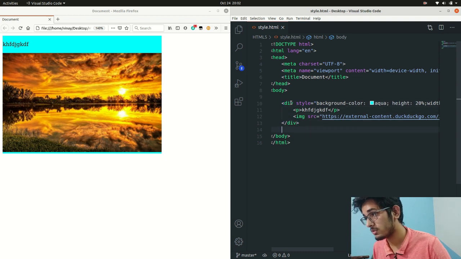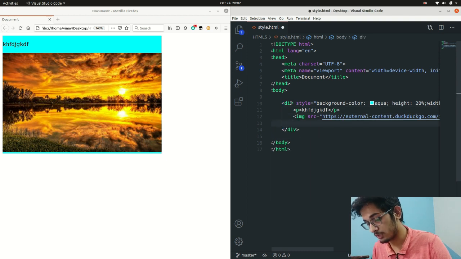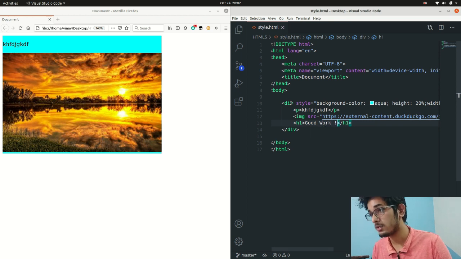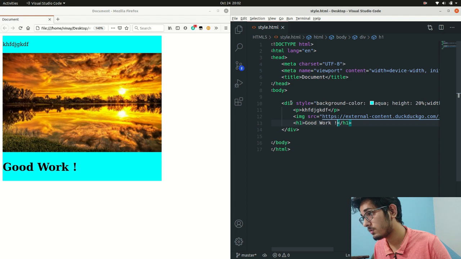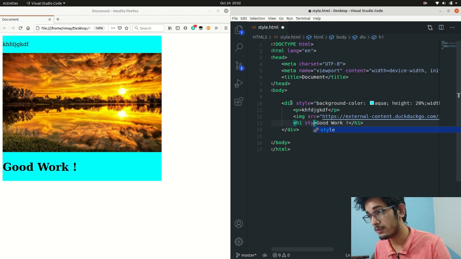So let's create another thing here, like an h tag. It's a heading tag, and also good work. So let's save it and run it here. Okay, we have good work here, but what we are going to do is style it, and change the color of it from black to some random color.